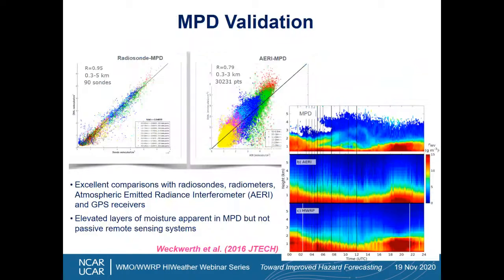We also did some validation work of the MPD and compared it with more mature instruments that are capable of measuring water vapor profiles. So these instruments were all co-located with MPD during a couple of field campaigns. The top left panel shows comparisons with radiosondes, and we see a correlation coefficient of 0.95. We're really happy to see that high agreement. But the radiosondes are just launched a couple times a day. We don't have continuous comparisons.